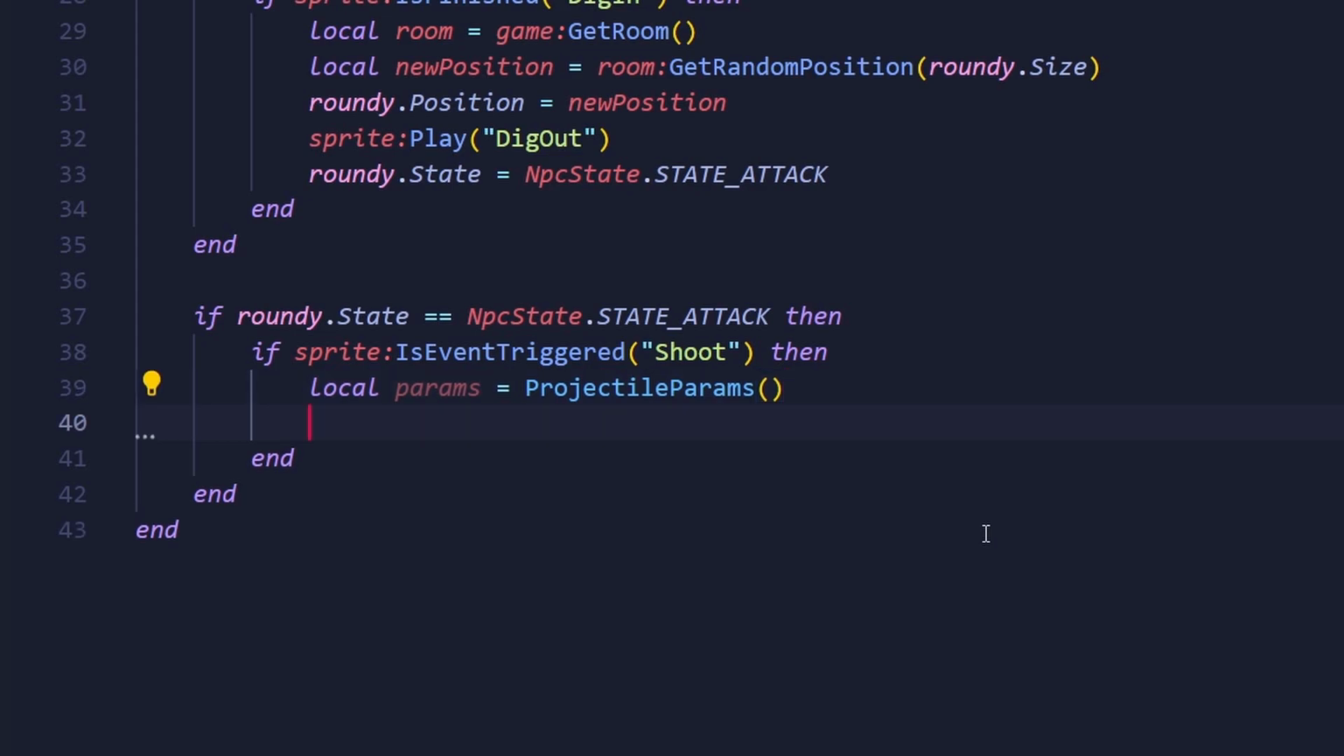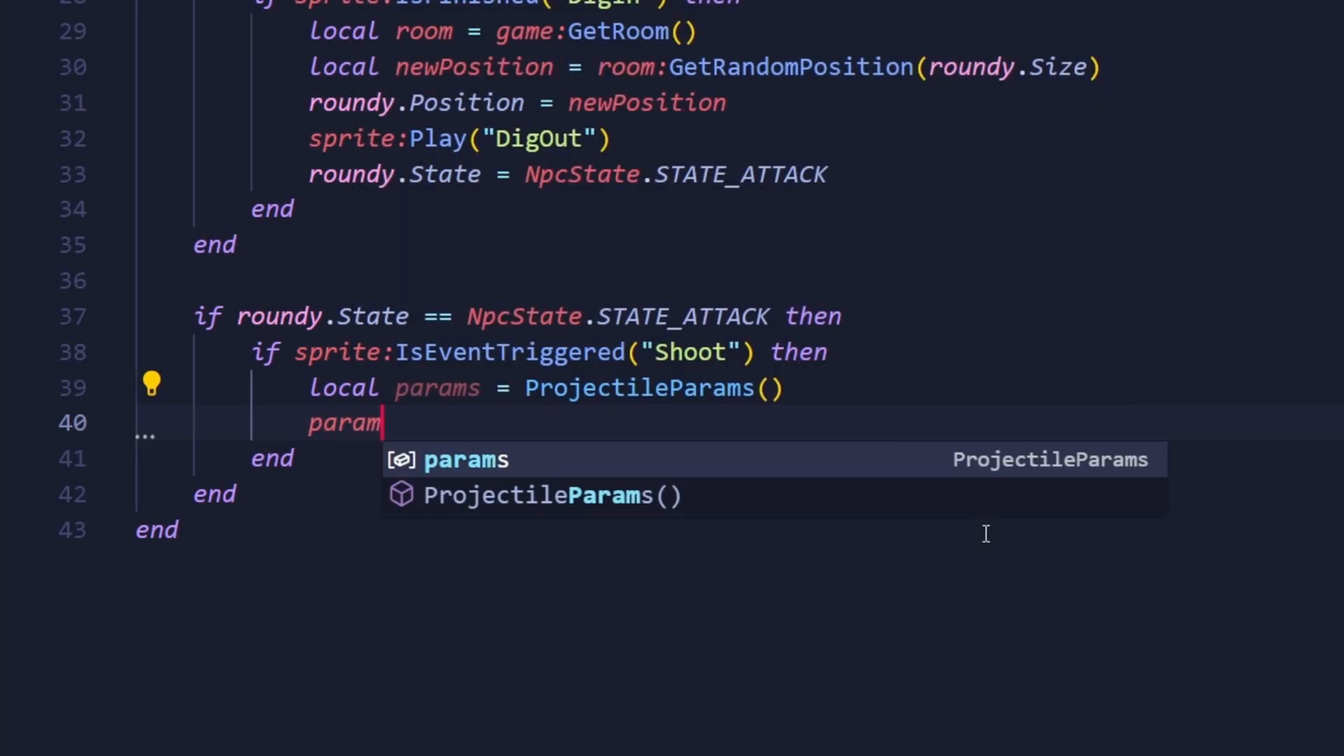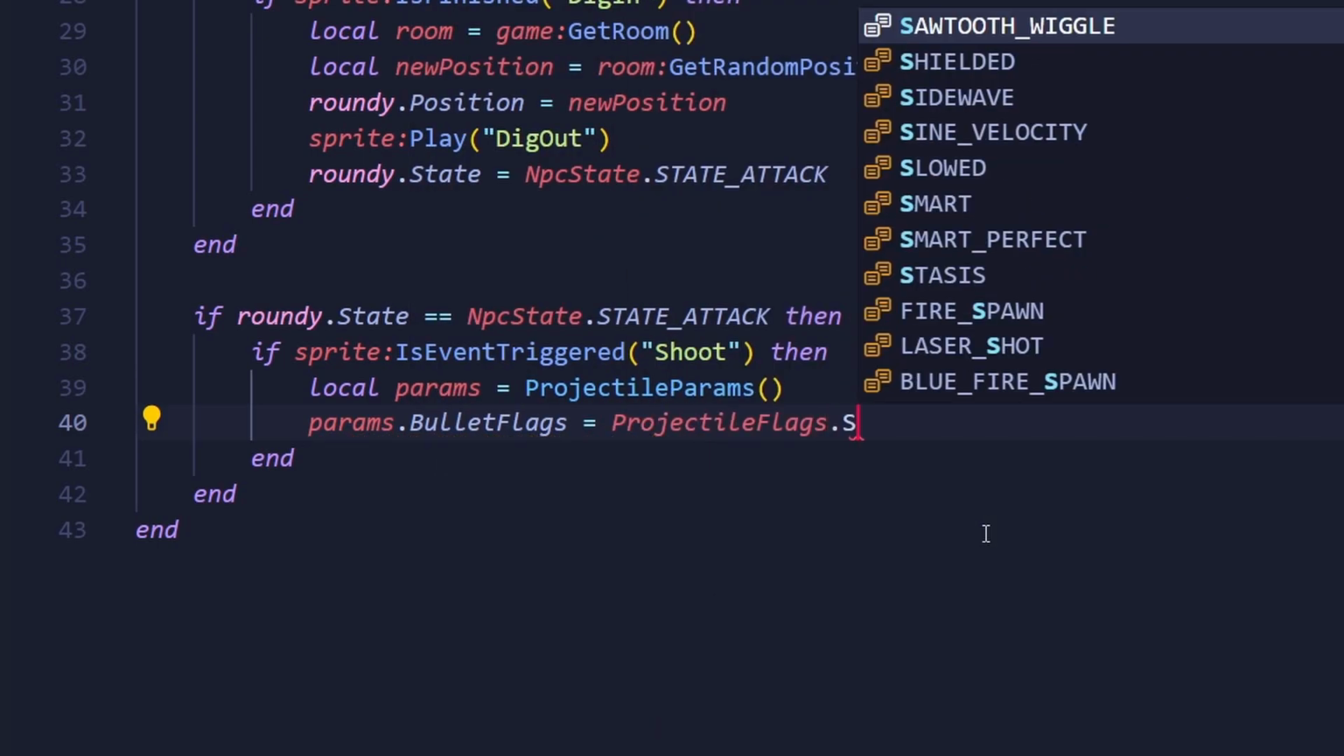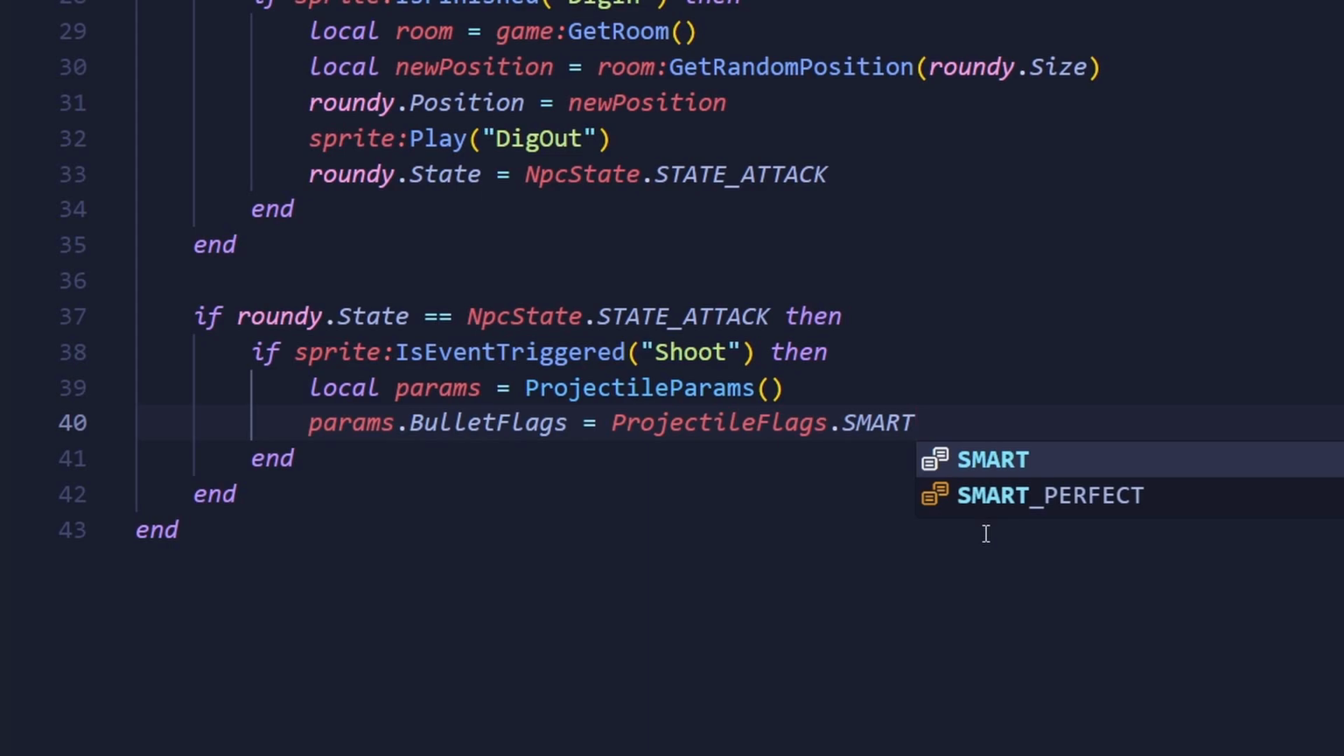Now, the only thing we'll be doing is making the projectile home in on the player, which is a bit flag, which I already explained earlier for entity flags. We only need one flag this time, so simply do params.BulletFlags equals ProjectileFlags.SMART, which just means homing.